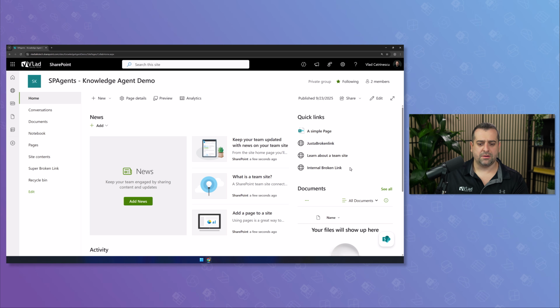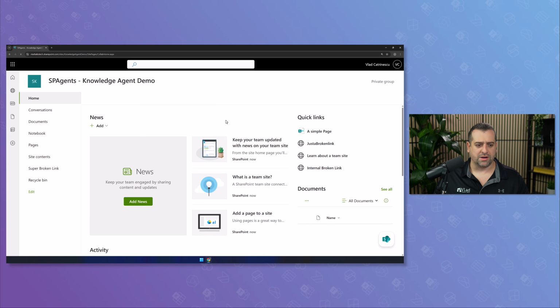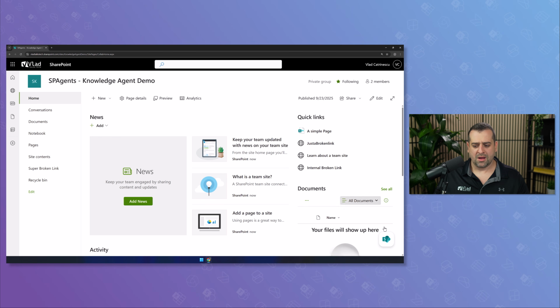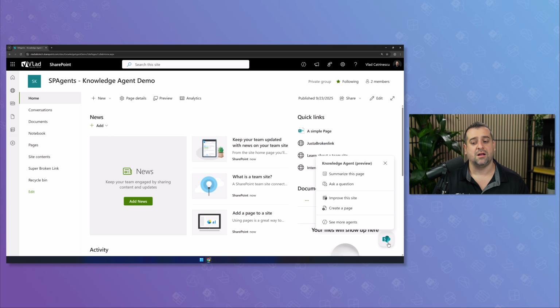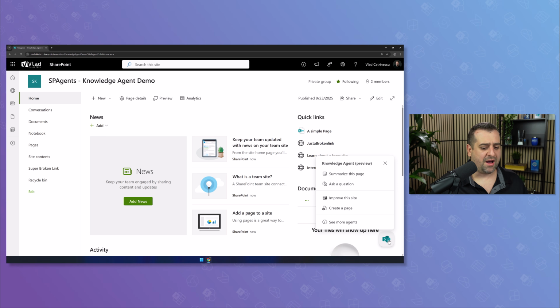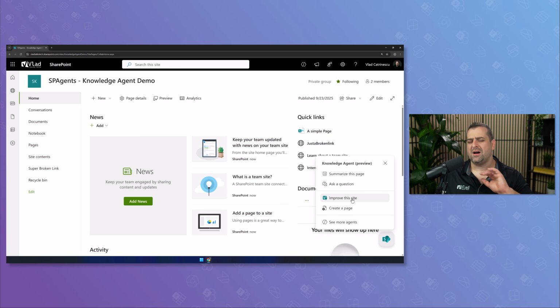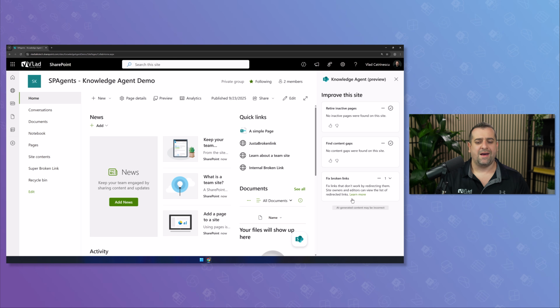So right here, I have a SharePoint site that I set up, Knowledge Agent Demo, and you access the knowledge agent by going to the bottom right. You see that floating SharePoint logo. That's where you open the knowledge agent. Depending on what permissions you have, you'll see different options. Right now I'm a site owner, so I can summarize this page or ask a question. Because I'm a site owner, I see Improve This Site, and I'm the only one that can see it. We'll cover the permissions a bit later, but just so you know, the options you see will depend on your permissions. So I'll go and improve this site, and here I have, first of all, retire inactive pages.